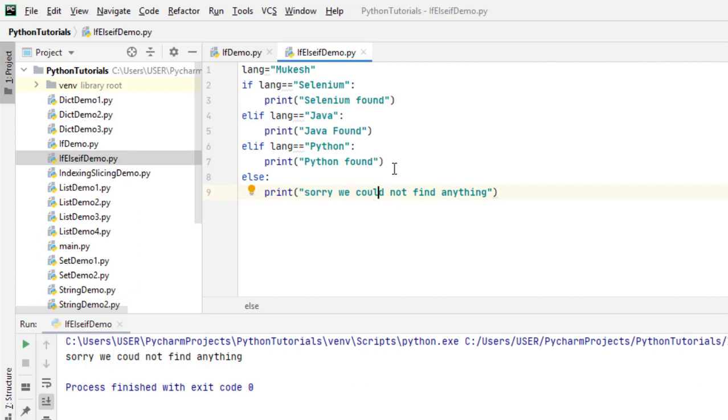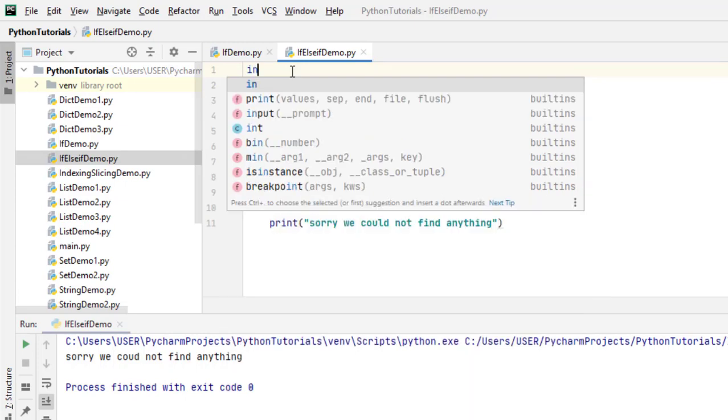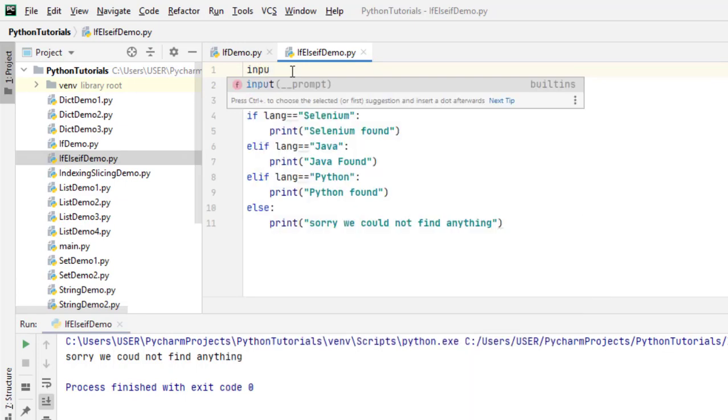Okay, and right now I'm just giving these hard-coded values. In case you want some user input, we can do that. So let's do one thing, let's take this input from the user. Input is a predefined function in Python which will take user input, and then you can use that input for further calculations.